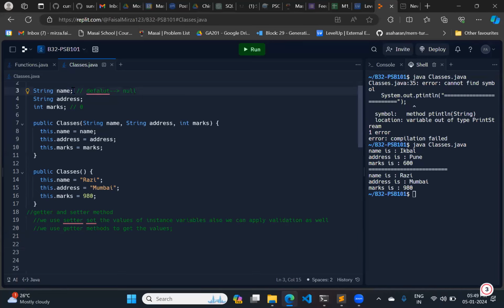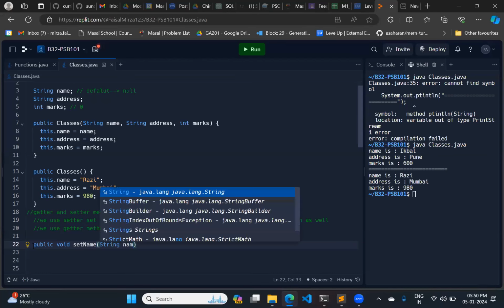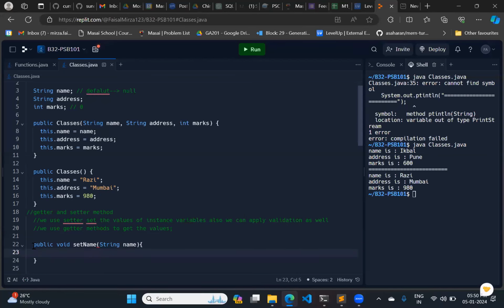So how can I define the method? How can I define the setter method? Please concentrate over here. Public. What can be the return type? Void. Name of the method is setName. What parameter do I need to pass? Definitely I need to pass a parameter of type String. Name of the variable is name. Now how can I set the name? Use this keyword: this.name equals name.